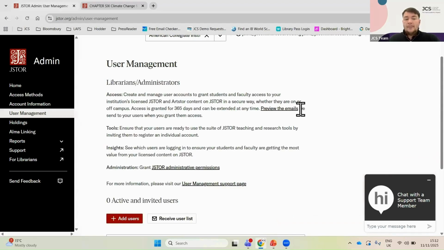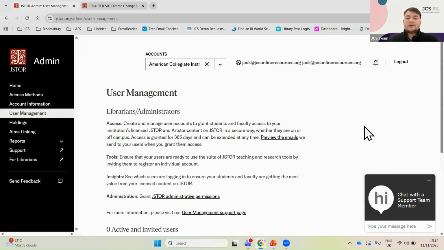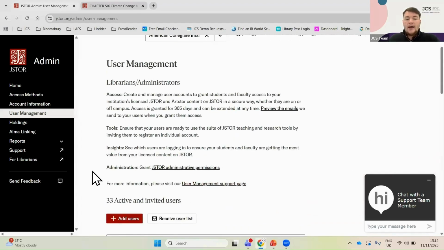So user management. Again, your school will appear in the top here. The area here will allow you to add users, it will allow you to remove users, and it will allow you to grant admin permission for users as well. So as long as you are the administrator and you've got into the admin area, you will be able to add people. You don't have to add people this way, but if somebody is struggling, all you would need to do is add the user.